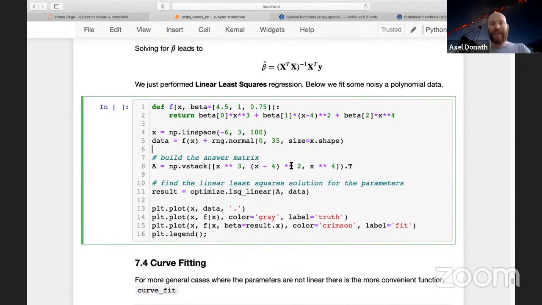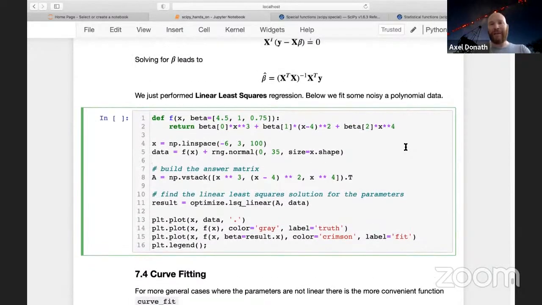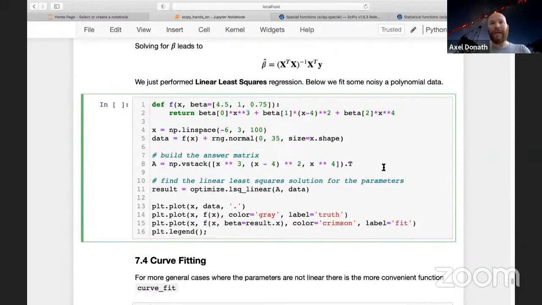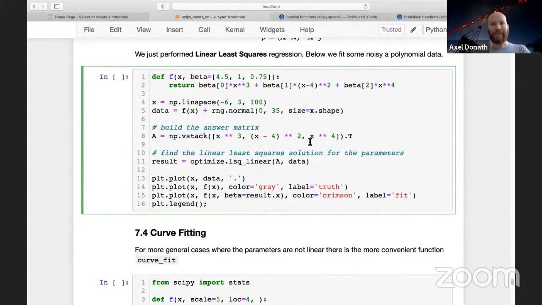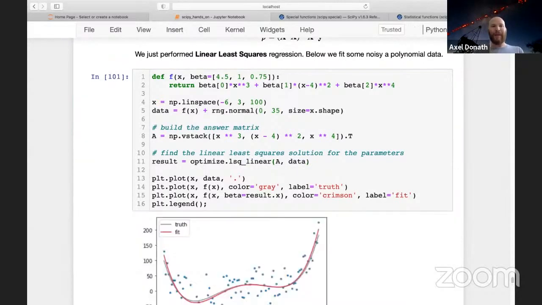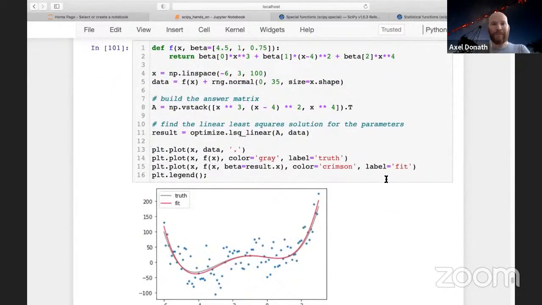Now you can reformulate this problem as the matrix that Scipy needs, and this is just given by the given polynomials of x. So you have x to the power of 3, x minus 4 to the power of 2, which corresponds to this one here, and x to the power of 4. Then you can solve for the coefficients, and we pass this to the linear least squares solver. Here's the coefficient matrix, then we have the actual data that we want to fit to, and then we can visualize the result like so.